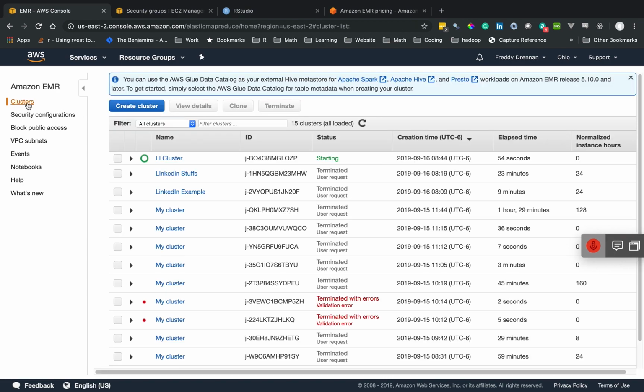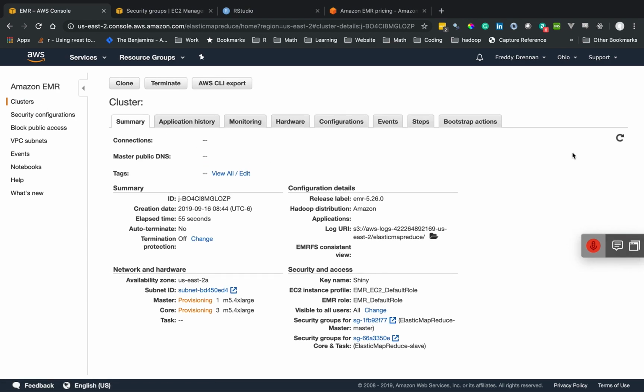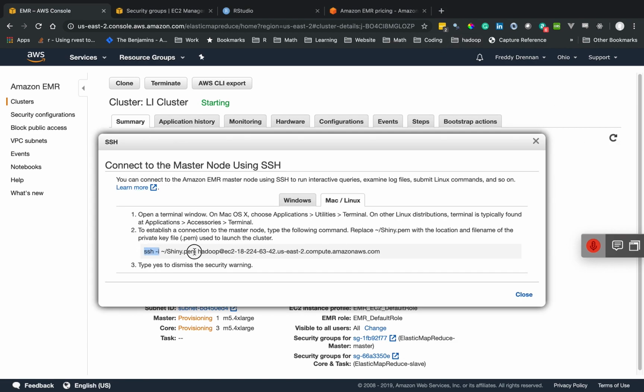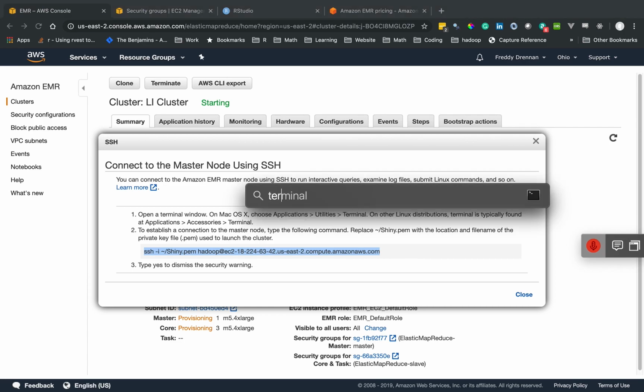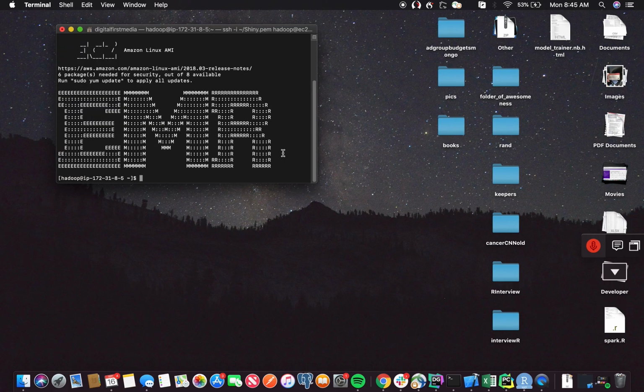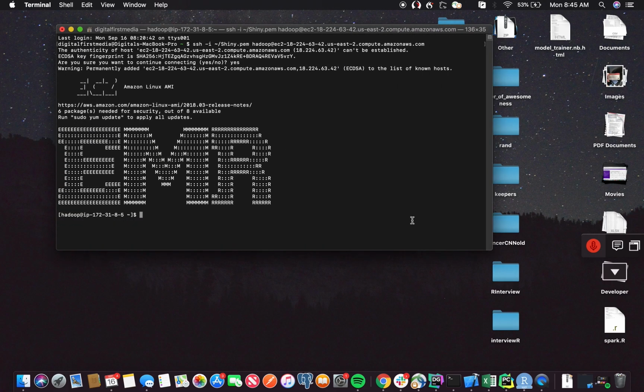Oh my goodness, come on. Taking its time. These are bigger boxes. There we go. All right. So I'm gonna take this, throw it in my terminal, make sure the key file is in whatever directory you're running this on. All right, so now we're here.